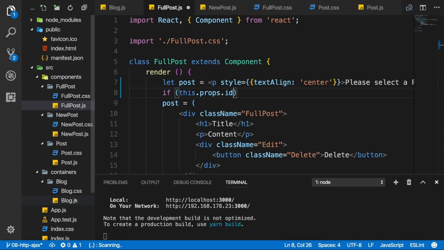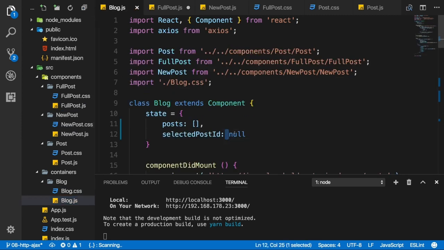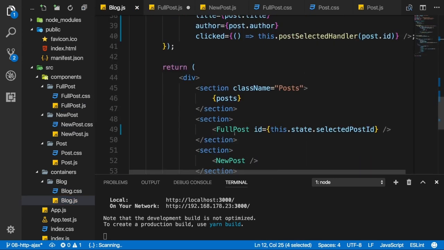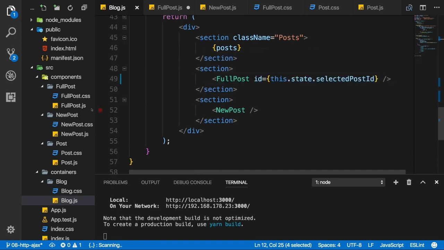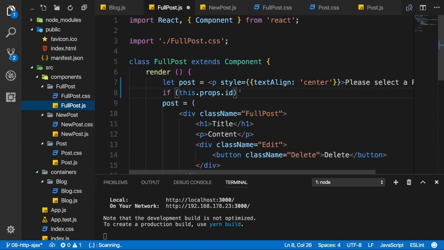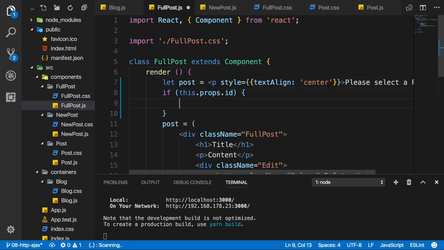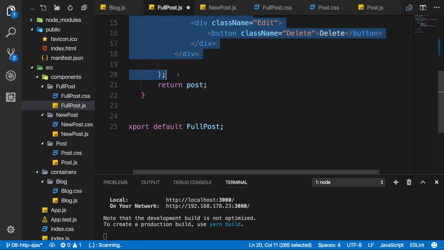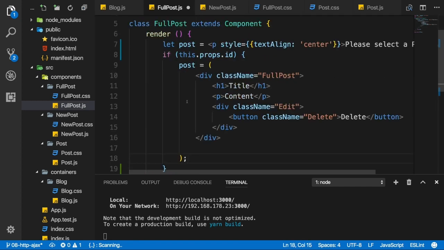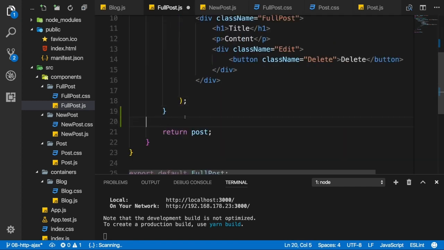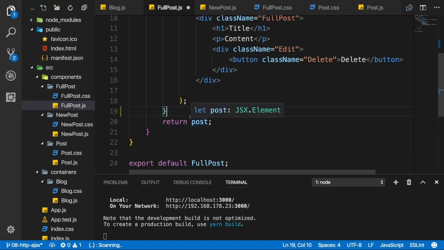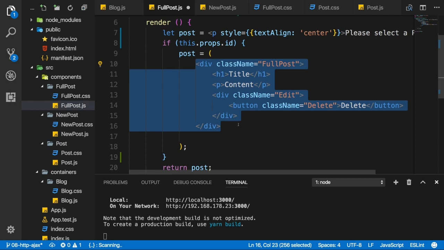Initially, ID in the block container is null, and we're passing this to full post, and null is treated as false. So initially, this check here will return false, so we won't get inside the if block. If we do get inside, which we only do once the ID is something which is not treated as false, so something equal to or higher than 1, and all the IDs we get from the server are equal to or higher than 1. Once this is the case, I want to output the post.